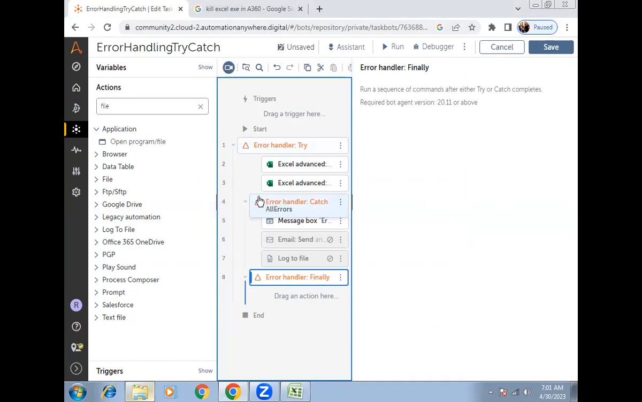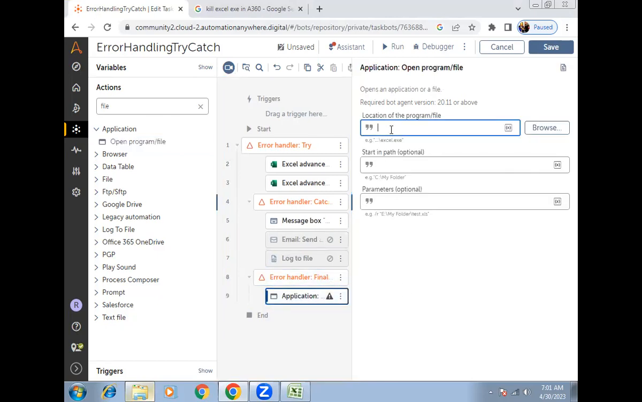Suppose in your task you are using Excel. How can you close that? In the application, the Excel side, you can use the open program file. In the open program file, just kill the exe of that Excel file at the end of your bot execution. For that you use kill, and in the parameter you can pass fm and then the exe name. Suppose your bot is using Excel, so you use the exe of that Excel.